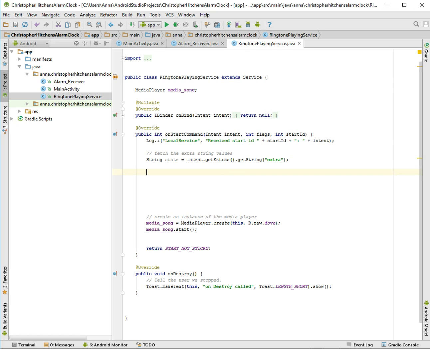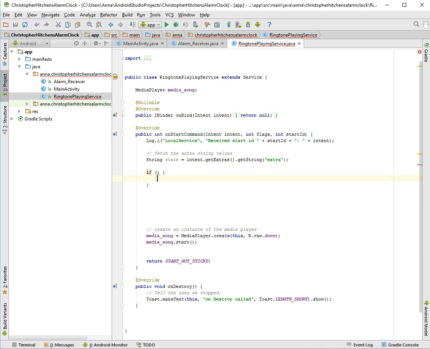So we're going to do a switch statement. Switch statements are like if-else's. Actually, I will show you something cool. I'm going to start off doing if-else because that's what I'm familiar with, and Android's going to automatically convert it to a switch statement for me, so you can see how it works out. So if state is equal to alarm on.